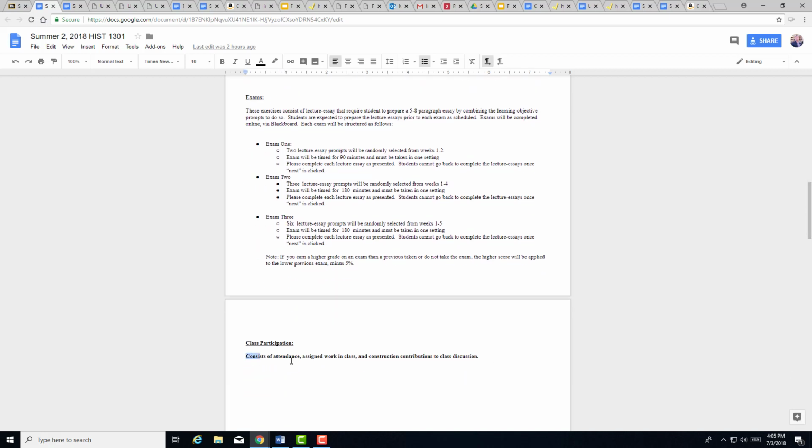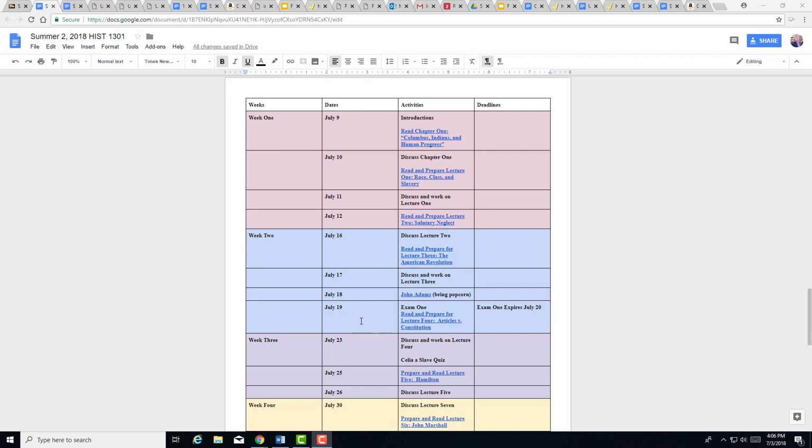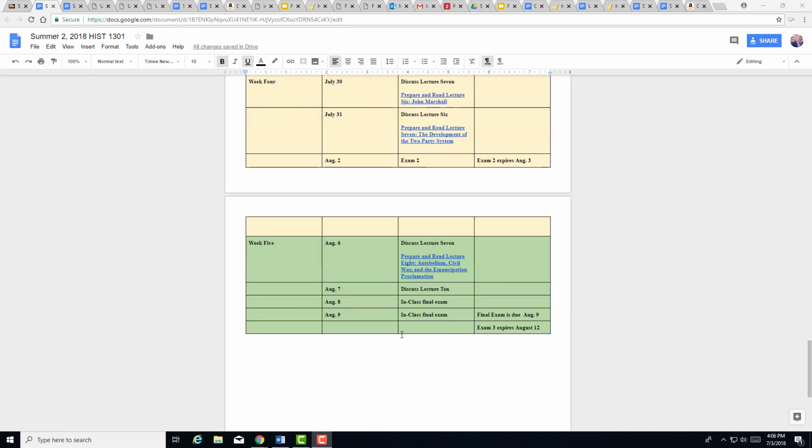Class participation consists of attendance, assigned work in class, and constructive contributions to our class. And down here, very important, the schedule. You'll do fine in this class if you keep up with the schedule. It's just a matter of preparing as you go, not putting things off, asking questions when you need to ask. But really do keep this close at hand and make sure you just stick with the prescribed schedule here.